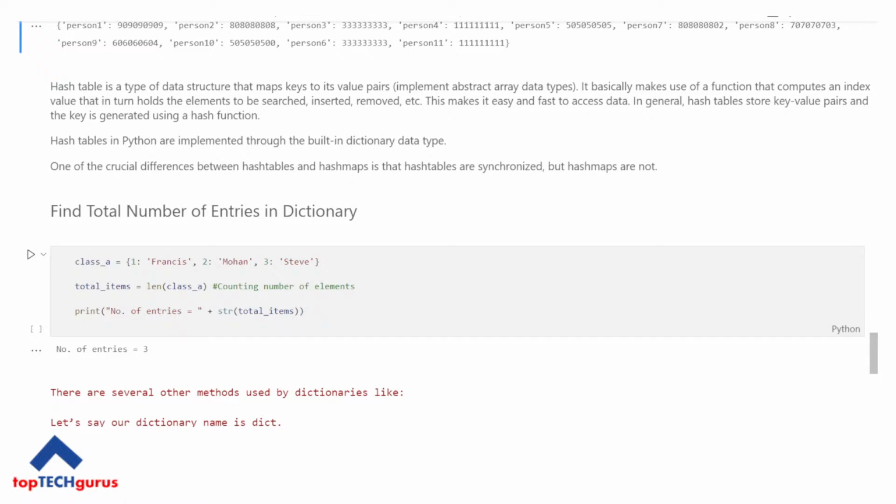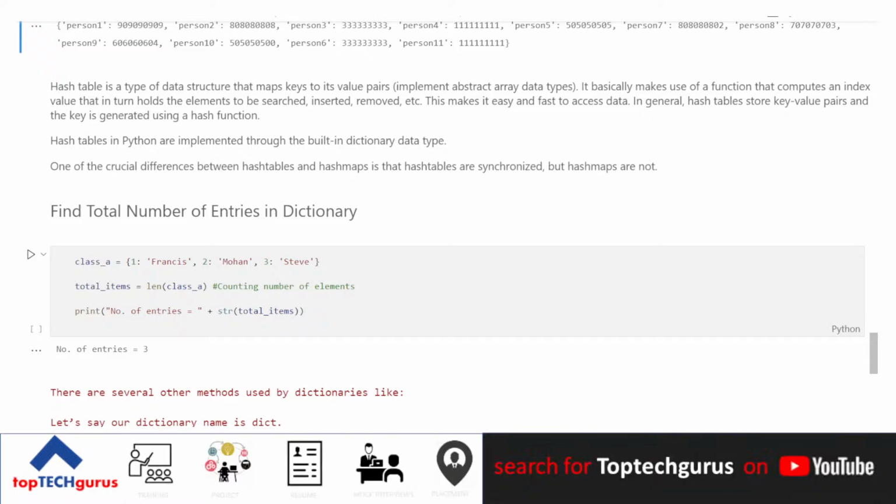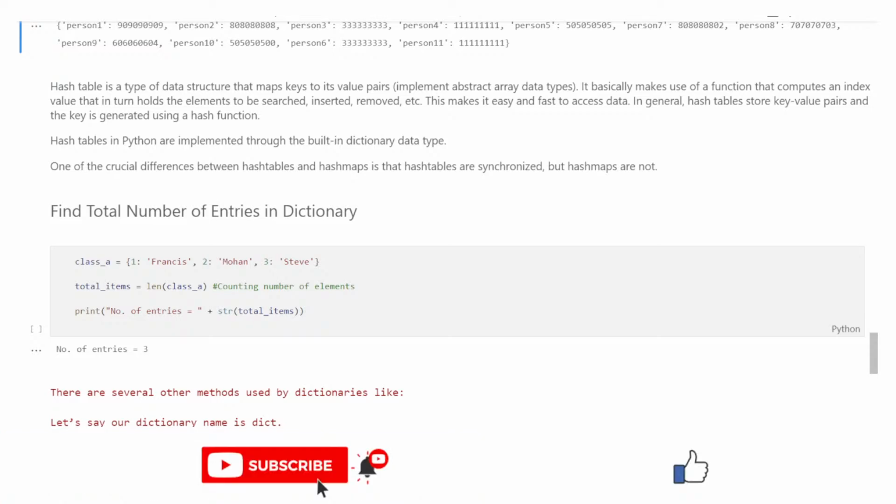Hash table is a type of data structure that maps keys to its values. So it's called a key value pair, and it basically uses a function that computes an index value and in turn holds the elements to be searched, inserted, removed, etc. This way, Python makes it much faster and easier to access the data. In general, the hash tables store key value pairs, and the key is generated using a hash function. So the hash function is what we get the key from.